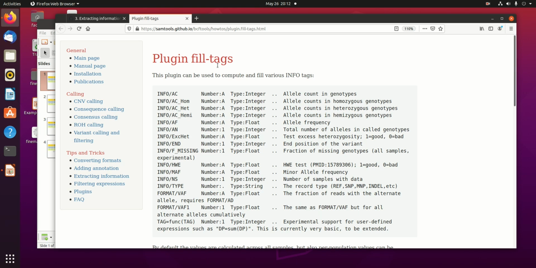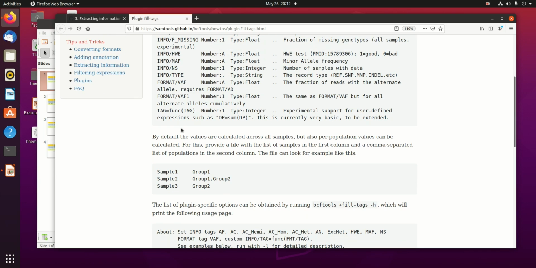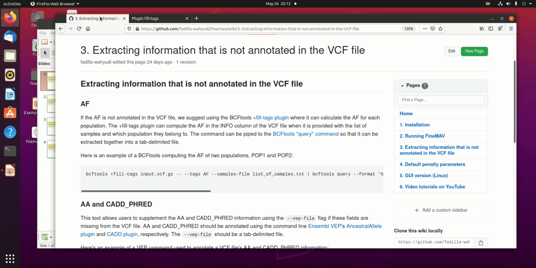So this plugin can calculate the allele frequencies for each population, and how you would do that is you would provide a file with the list of samples. So that will be in one column. This would be the individuals that you have in your VCF file, and then in another column, and this is a tab delimited file, in the next column you would mention what population they belong to. So over here you could have pop1, but let's say sample 3 belongs to pop2.